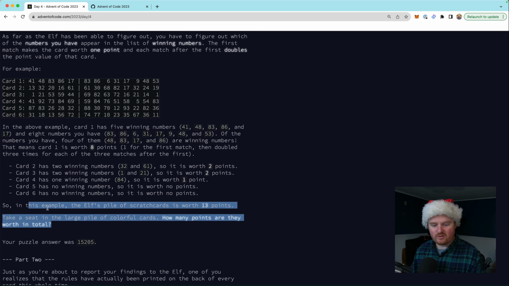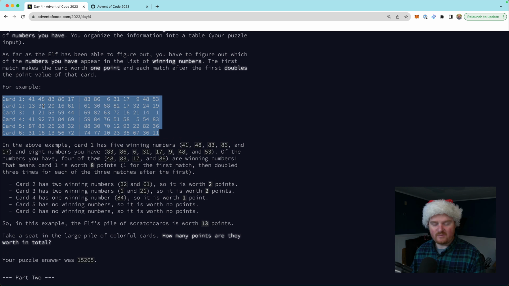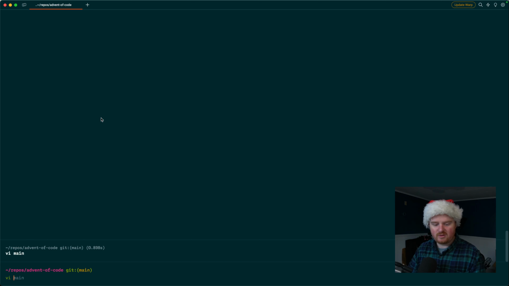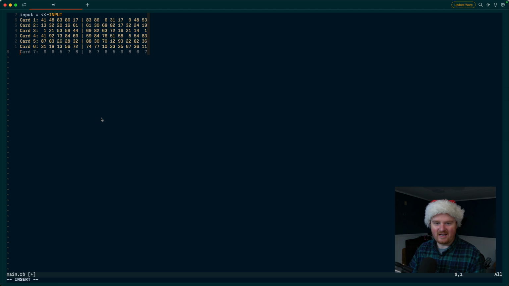What we want to do is go through and figure out how many points there are in total for the input. So let's grab the input. We'll pop open the terminal here and get started. So we'll say input is equal to, ooh, that's a good question. I don't know if we can do rightward assignment with here docs. That would be a fun one to try out. Let's just see p input.